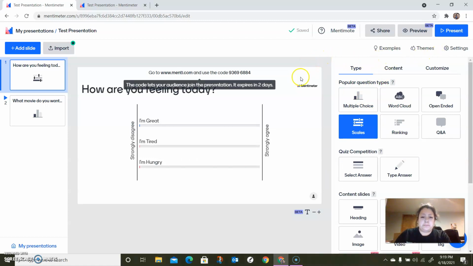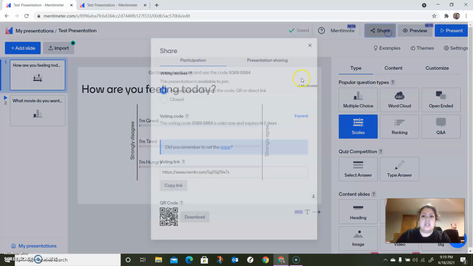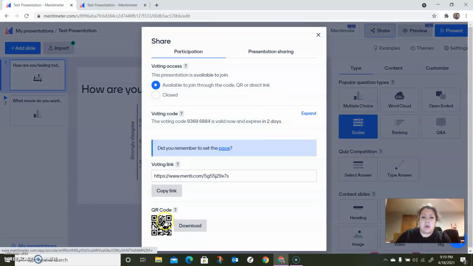And so it's just a lot like Nearpod. If you've ever used Nearpod, the students access it through a code, which you can share by using the QR code or by copying the link and sending it through your learning management system.